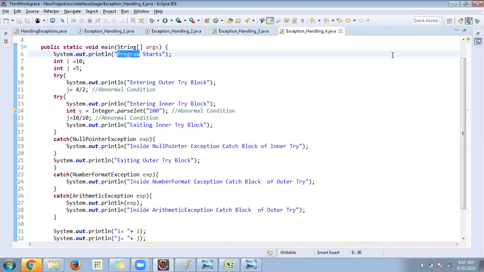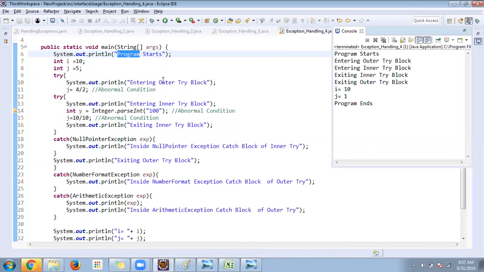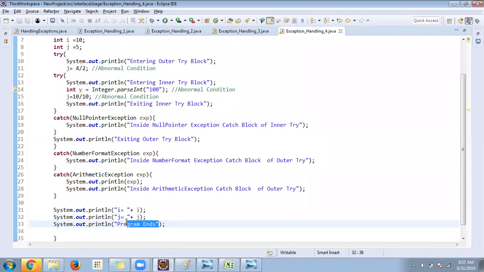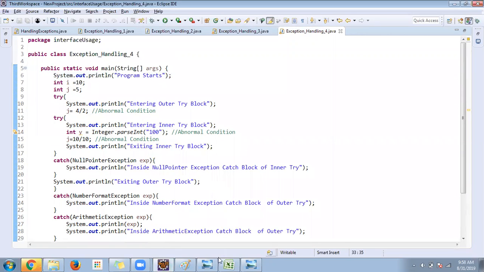Otherwise, only the try block under the normal program will be executed. See now. First program starts, then entering outer try, then it comes to this try block, entering inner try. Then I'm converting this 100 to an integer, 10 divided by 10 is 1, then exiting inner try. The catch block will not be executed. Now exiting outer try. Then these catch blocks will not be executed, it prints the i value, j value, and finally program ends. Got it? Good.